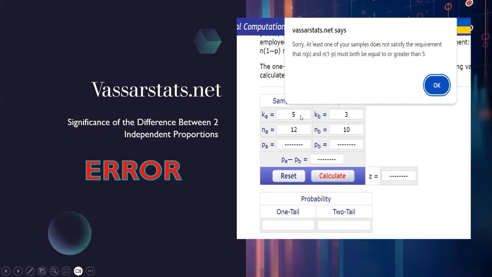So my yellow marbles in bag A is 5. The total number of marbles in bag A is 12. Number of yellow marbles in bag B is 3. Total number of marbles in bag B is 10. I hit calculate. VassarStats gives me an error stating that at least one of your samples does not satisfy the requirement that NP and N(1 minus P) must both be greater than or equal to 5.